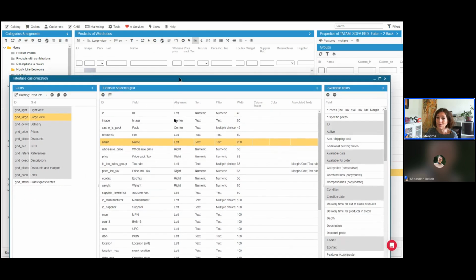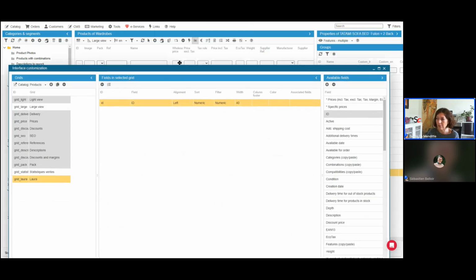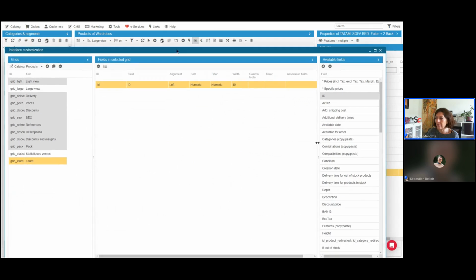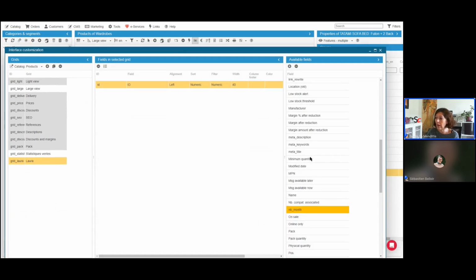But instead of modifying the existing Store Commander view, you can create your own view. So I think that was what Laura was asking. So we're going to create a view for Laura. I've got a new view called Laura, which is empty, well, except the ID, which is compulsory. And on the right-hand side, this is all the product fields available, and you can add as you want. So Laura is specialized in SEO, so she only needs to work on meta descriptions, meta titles, and meta keywords.